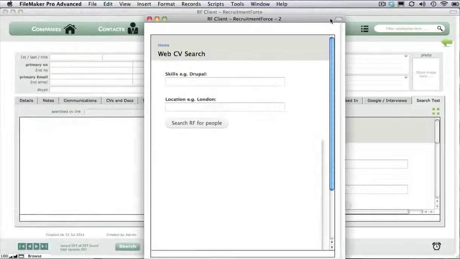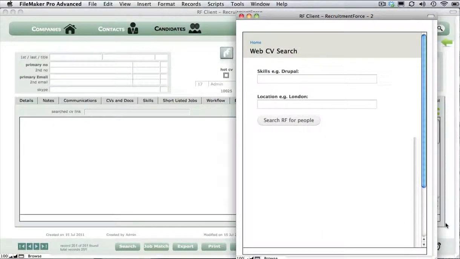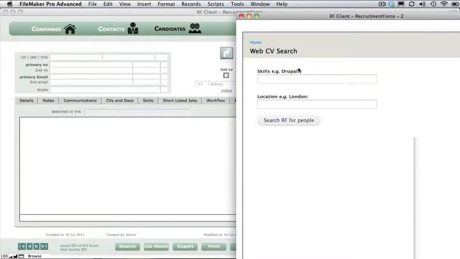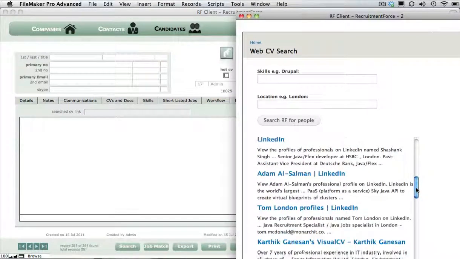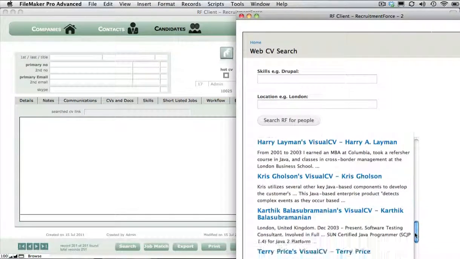So I'll do that again in a separate window. It's just easier to see the results of that. Make this a little bit bigger. So again we'll just do the same thing. We'll do Java and London and hit search. This is looking on the web, it's not looking in your system. So you've looked in your system, can't find someone. Find someone who we like.